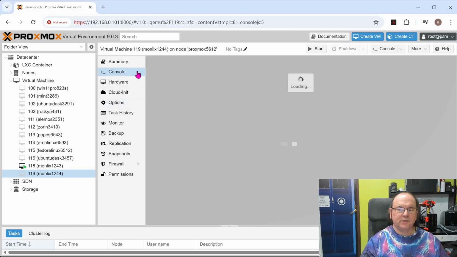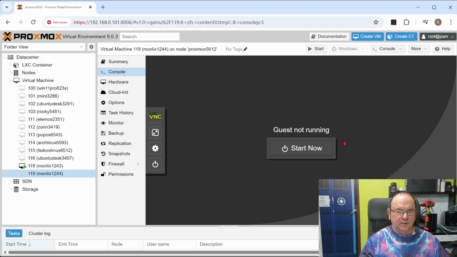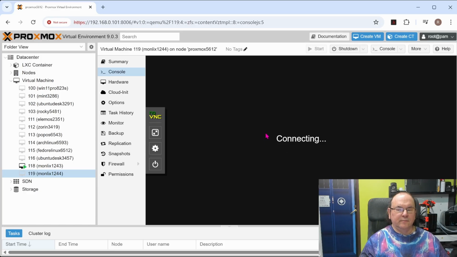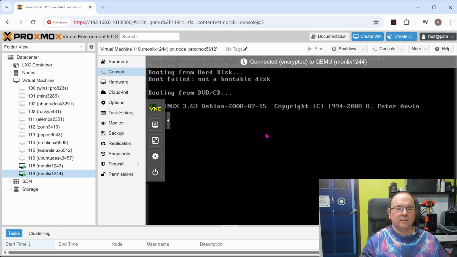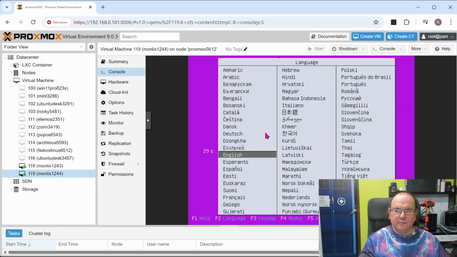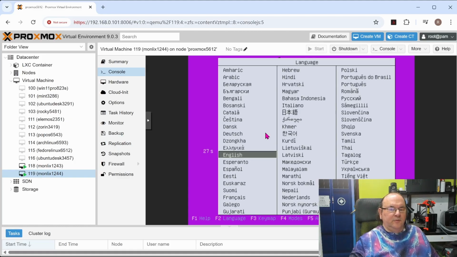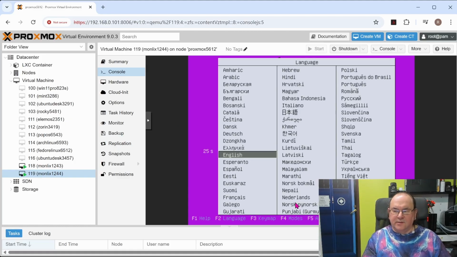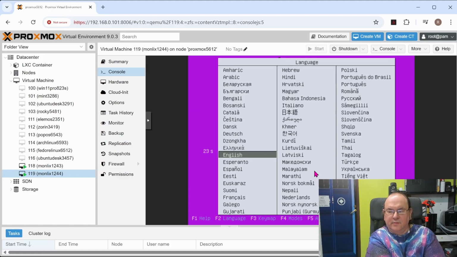So that's pretty much it. And then, yep, there we go. So if you run it with no VNC, then you won't get the sound. That's pretty much the only thing. So now it will start up the Montana setup.